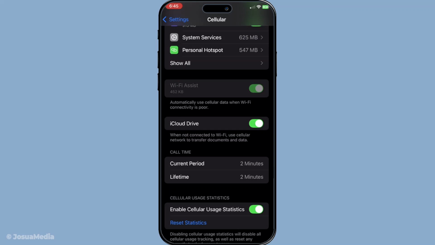Conversely, if data charges are a concern, or if you're on a limited data plan, you might prefer to leave this toggle off to restrict backups to Wi-Fi only. This is a useful way to manage your data consumption without having to carefully monitor every megabyte used. Once you've made your choice, your iCloud backups will now respect your cellular data preference.